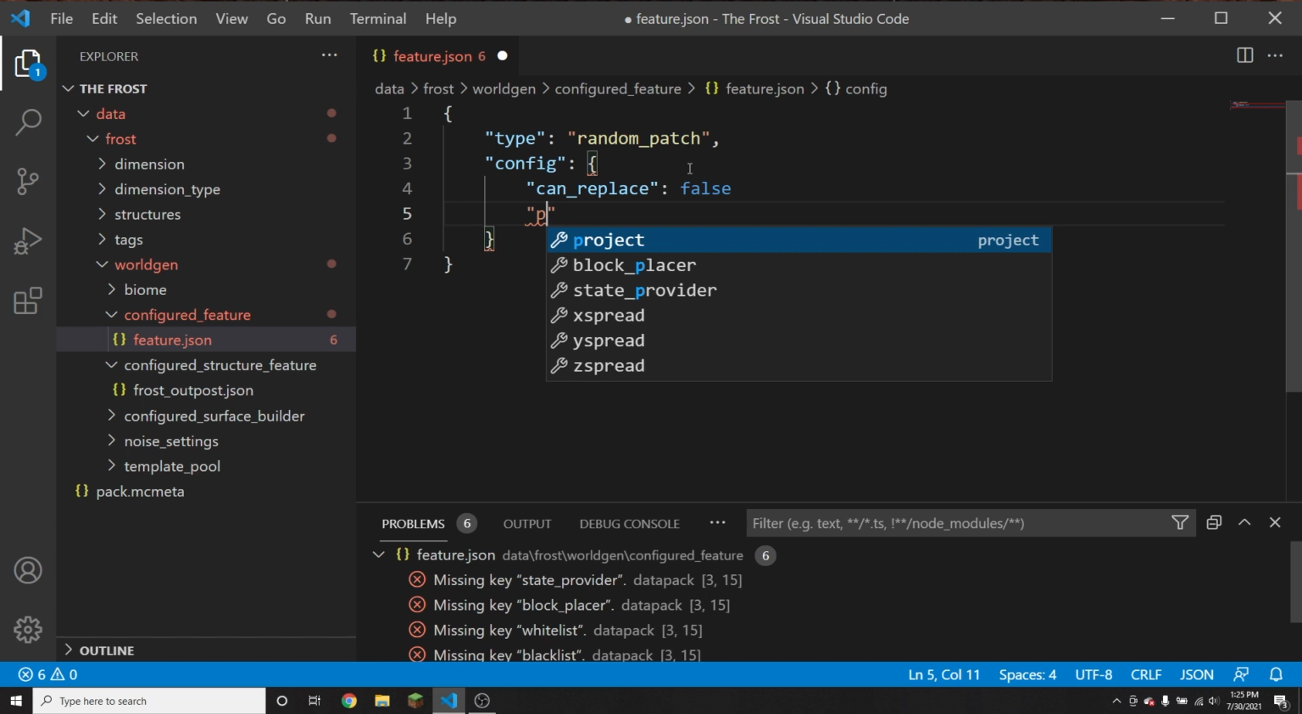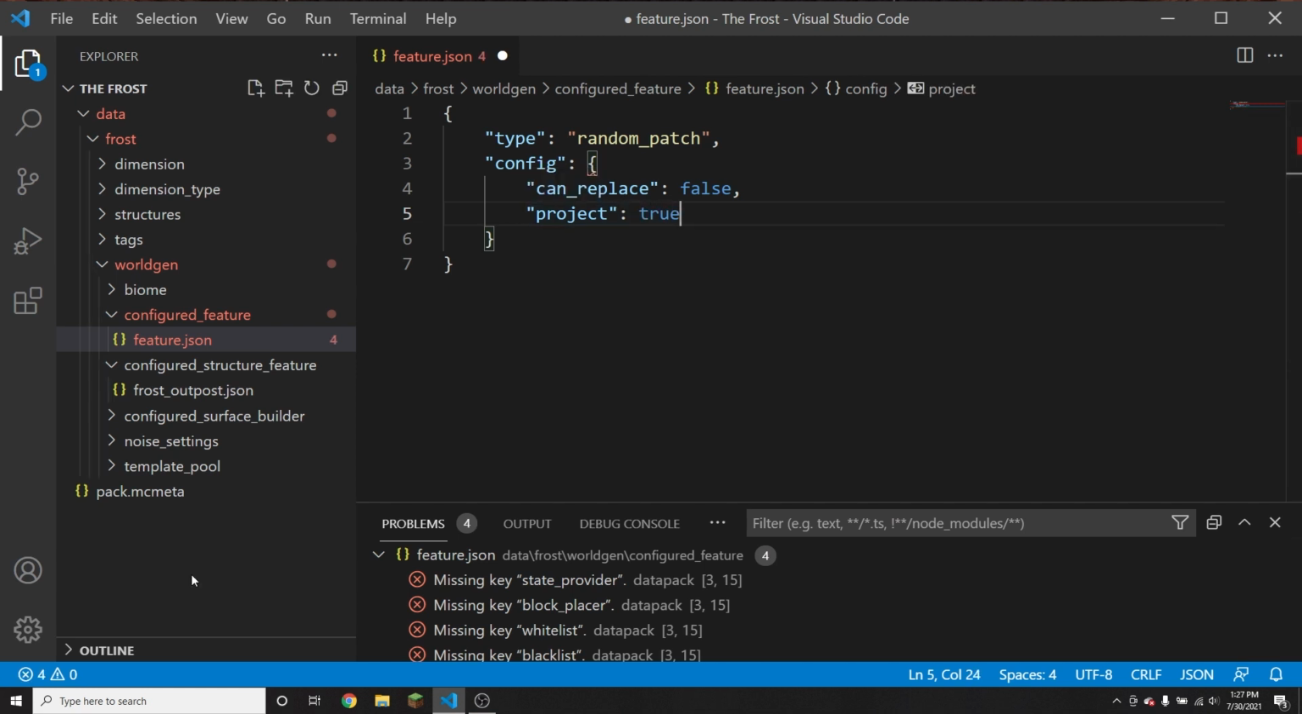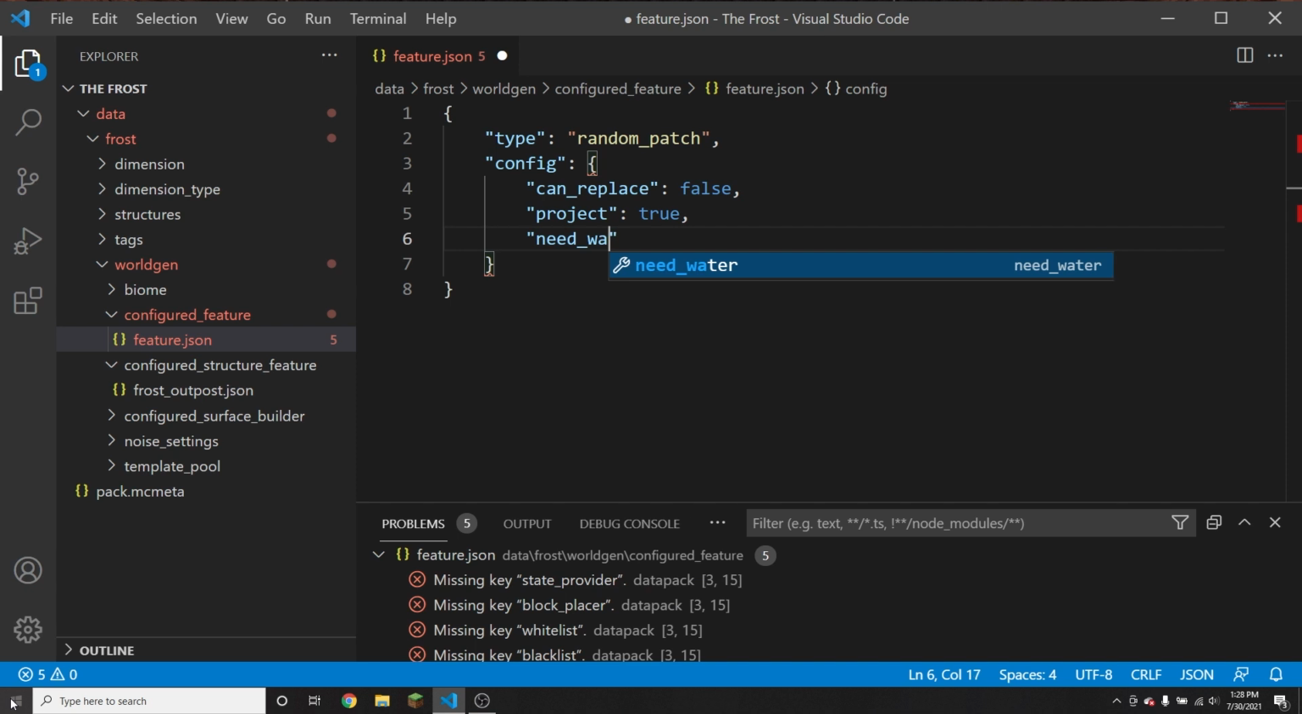And then the next one is project, and oops, I forgot a comma there. And I can't exactly find the answer for what this does, the project I mean, but I know it's true by default, and it probably determines like the type of placement of whatever you're placing. Then next is need_water, and this is just if it needs to generate inside of water, and so this should be false probably.